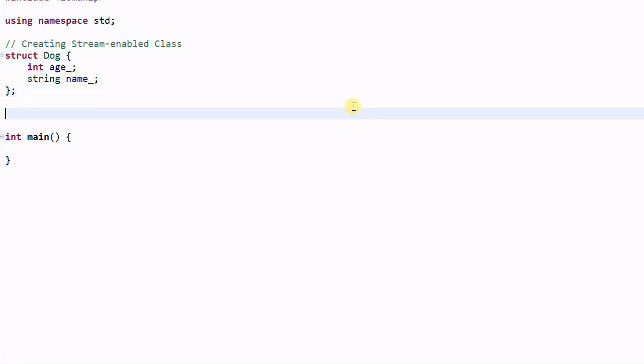Now let's define the stream operators for the dog. First, let's define the output operator. ostream& operator<<(ostream& sm. Note that we are using a non-member function to define the output operator, which is usually the preferred way to define stream operator for user-defined classes. const dog&. The second parameter is a const dog reference.